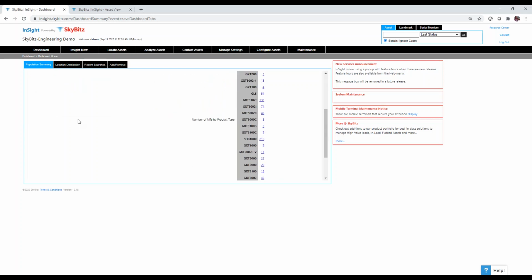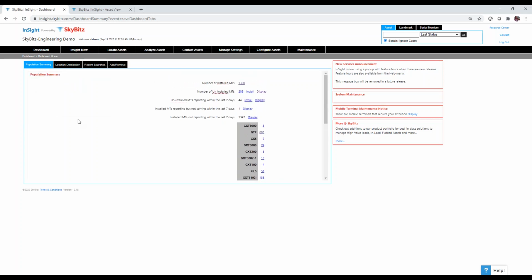Okay, so what I'm looking at right here is a very long list of devices, of course, because as I said, this is the demo account. We have every kind of device you can possibly imagine in here. But we are looking at something kind of familiar. When we were in the Insight Now section, we did see the words installed and uninstalled, reporting and not reporting. That is also shown right here on the population summary.